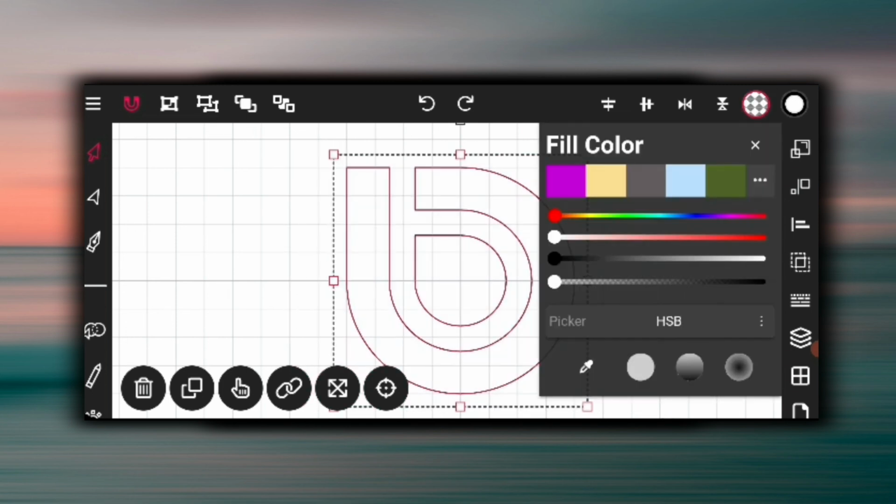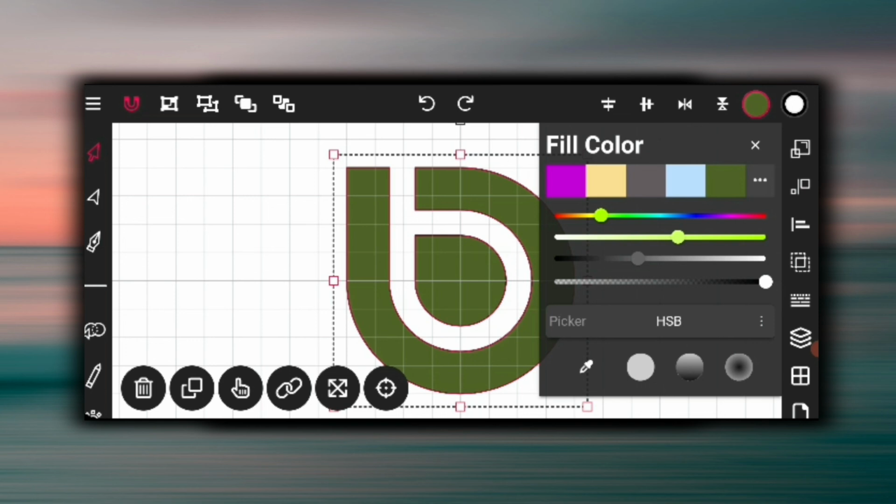So now I have done designing letter B logo by using Vector Ink applications.